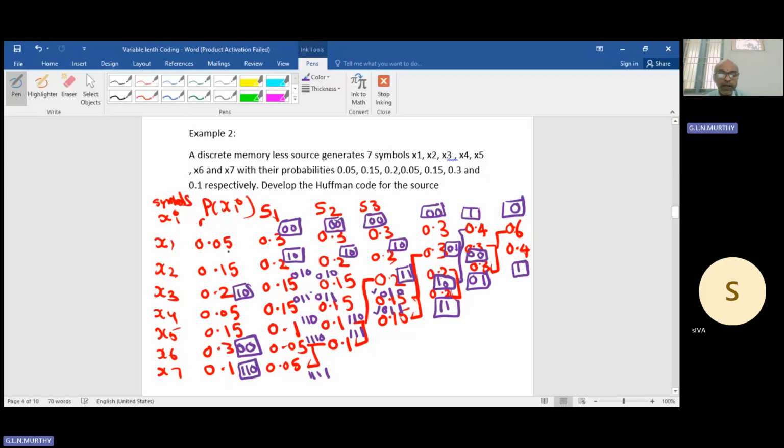Right? Then 0.05. Where is 0.05? Here. 1, 1, 0. This is 1. This is 1, 1, 1, 1. Another 0.15. Okay. What is left over? This 0.15 is 0, 1, 0. This 0.15 is 0, 1. Okay.